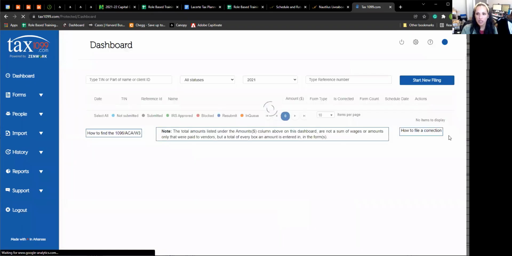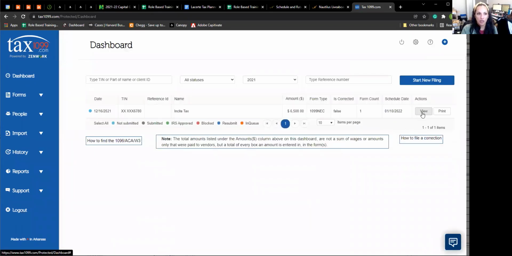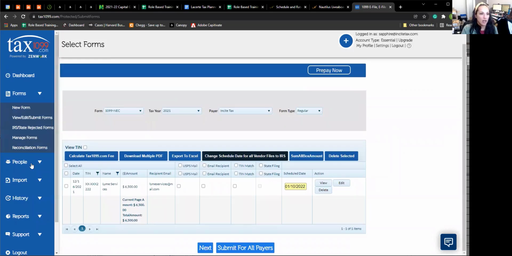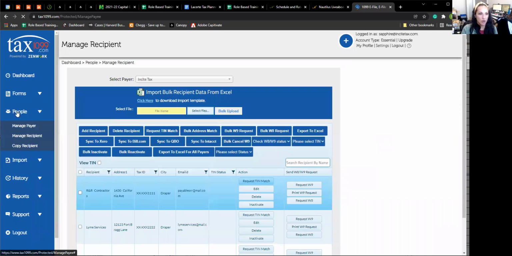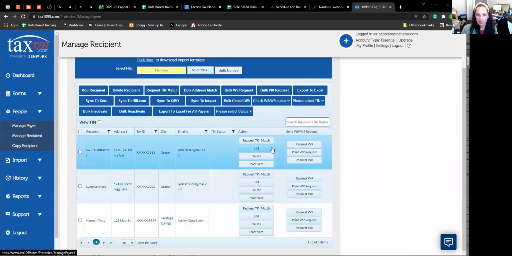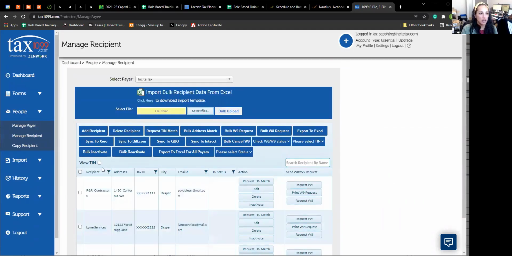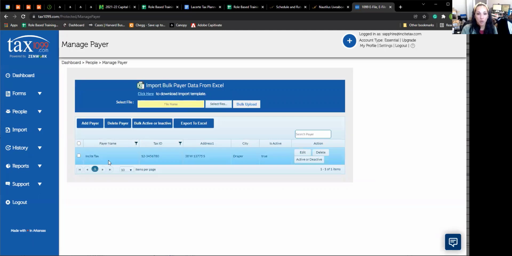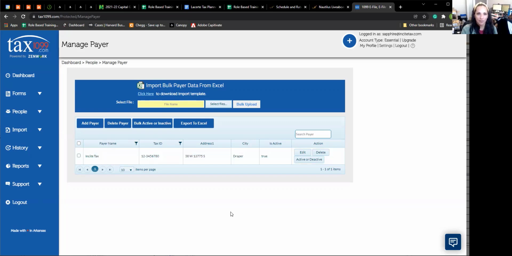Going back to the dashboard, if you need to print any copies, you can do so here by either printing View or Print and View. Other things, if I need to make any changes to any recipients or vendors, I can do so under this People tab. It'll keep the list of vendors that I've added and I can edit them or add in other information. I can also manage my company information here by selecting Manage Payer. I can add multiple if I have multiple businesses, or if need be, I can change my address or anything related to my own business. So that's everything, you should be done and good after that.